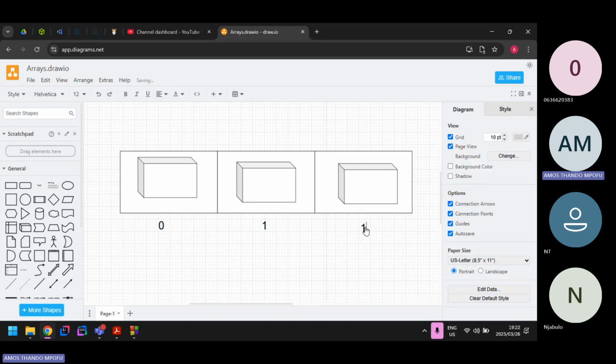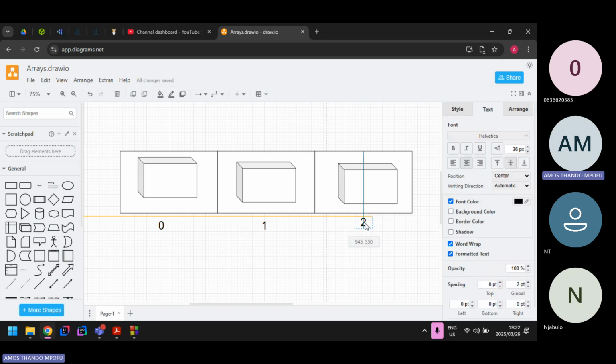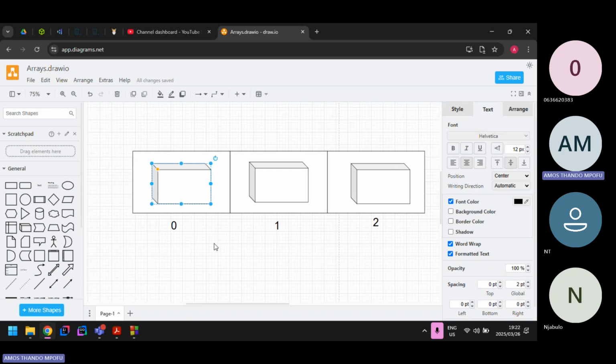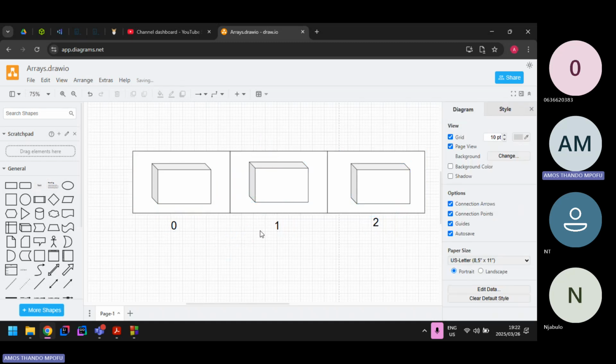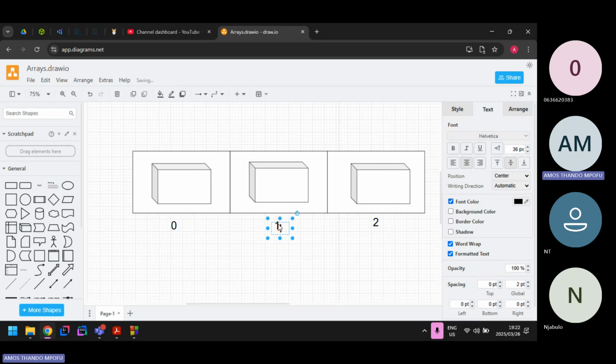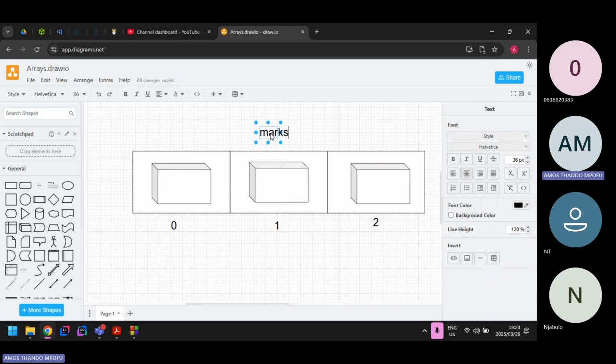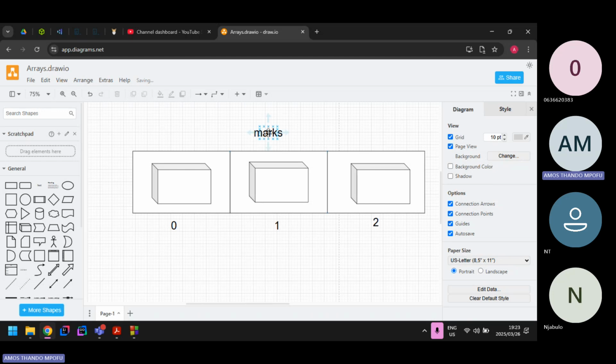So arrays start counting from zero, so they are zero based. We call it zero based. So in this array, this whole array has one name. You can give it one name. Let's say this array represents a person's marks. This whole array is an array of marks.